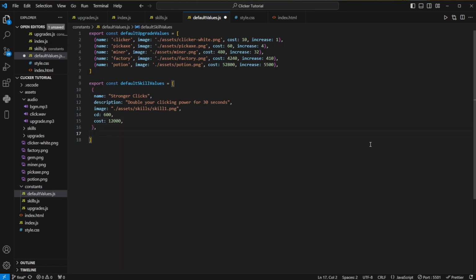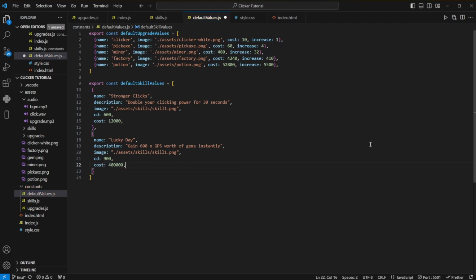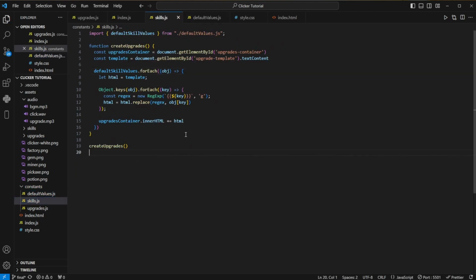Okay, let's create one more, and this one will be called, say, Lucky Day. Have a description of gain 600 multiplied GPS worth of gems instantly. This one will also have the same image. We will add different images in the future, but for now, let's just use this one. And I'll have a cooldown of 900 seconds and a cost of 480,000 gems. Okay, so now we save this and save our skills.js.